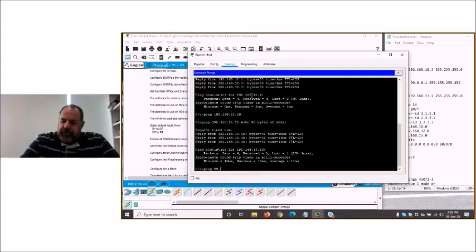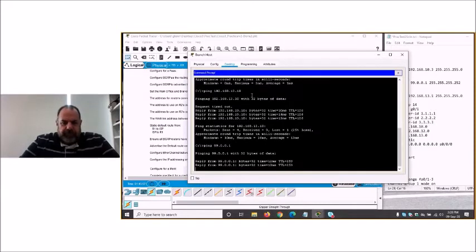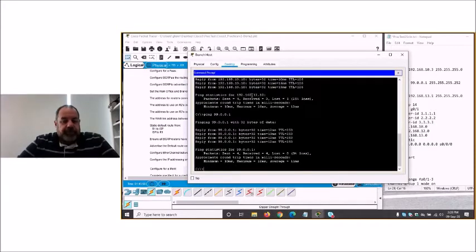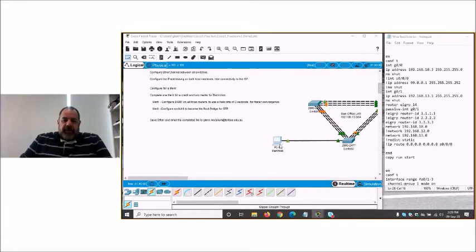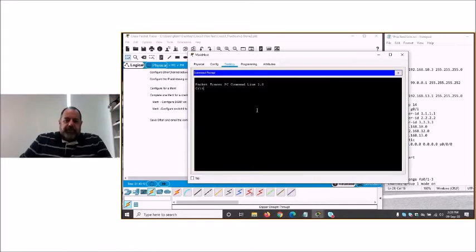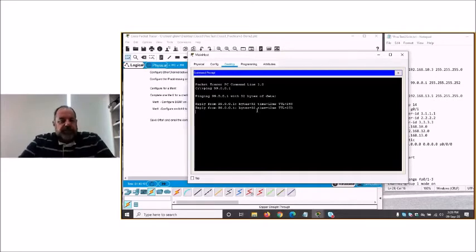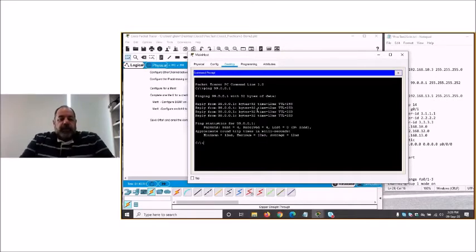Ping 99.0.0.1, and that works as well. So layer 3 is exactly how it needs to be. So that looks like it's pretty good. Suppose we could try this host, pinging the 99, just to check that it works, and it does work. So that's all a very happy little situation.